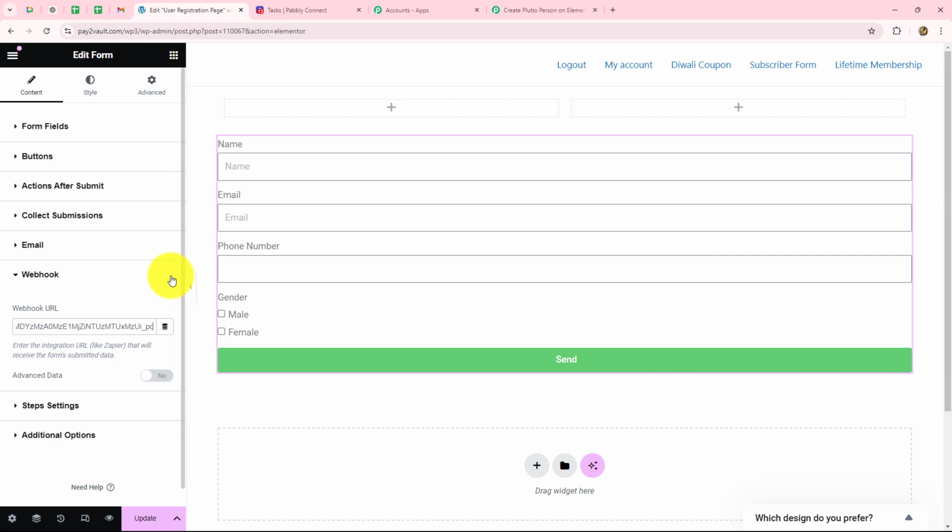So you need to come towards your WordPress site. You need to install the plugin Elementor. After creating the form over here inside Elementor, you have to connect it with Pabbly Connect by inserting the webhook URL like that. And after inserting that, you will simply click on update. Okay. As we have done that, the form is ready.